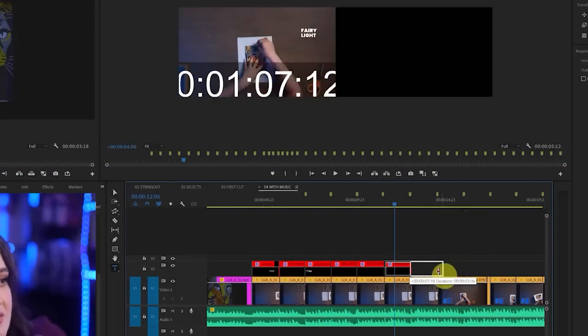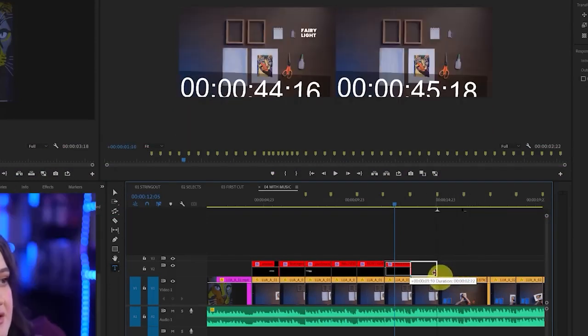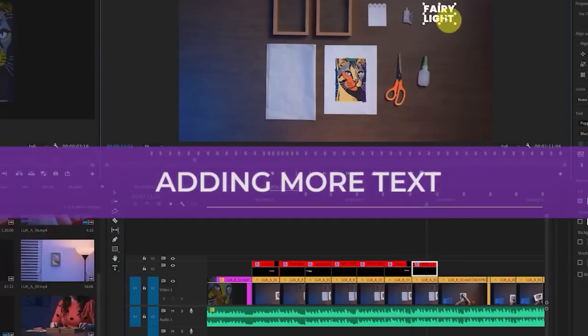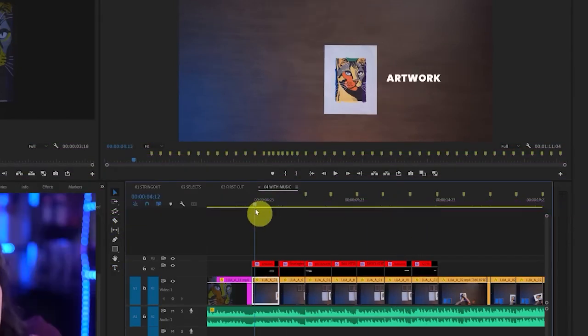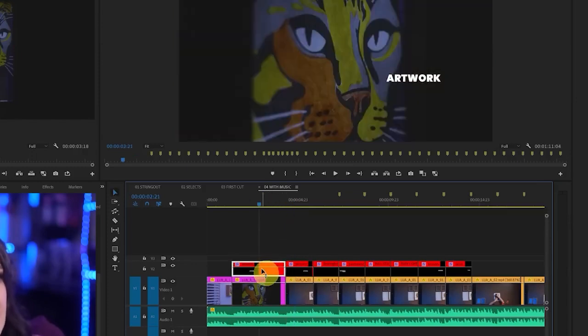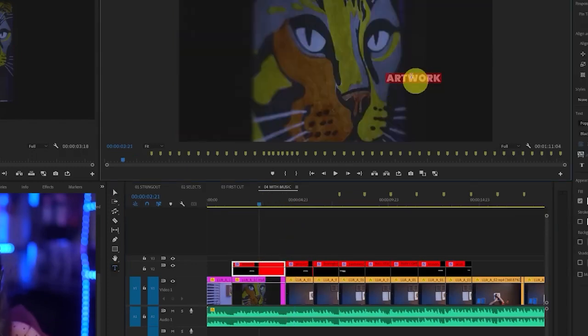I could also just make this longer, right? And then just use the razor tool to cut it. That's the other way to do it. Great. And then let's do the word ingredients. So I will extend this, cut it right here, and not ingredients, let's do tools.